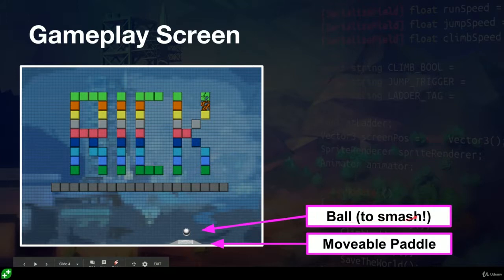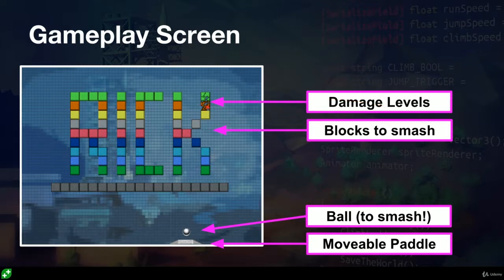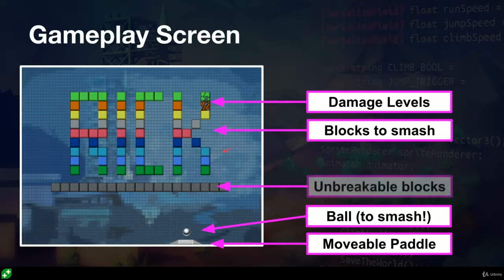We need a ball to smash, not to smash the ball, but to smash the things. What are we smashing? Well, we need some blocks to smash. We need to have damage levels. You can see here different representations. So if the ball hits it once, it damages a little bit. Second time, damages it a bit more. And third time, it breaks. Or you can have it so that if ball hits once, it just breaks immediately.